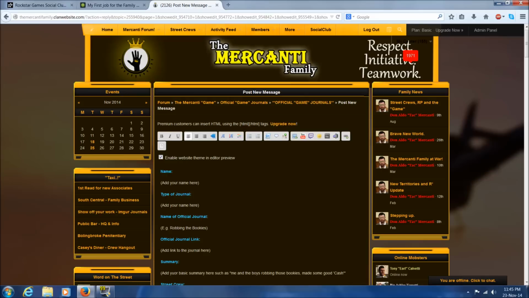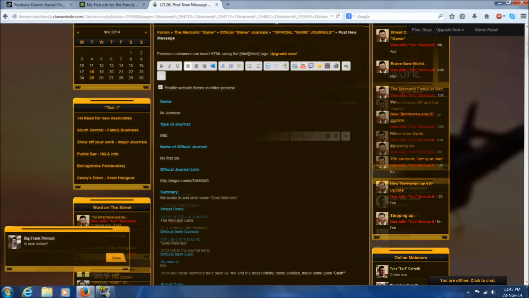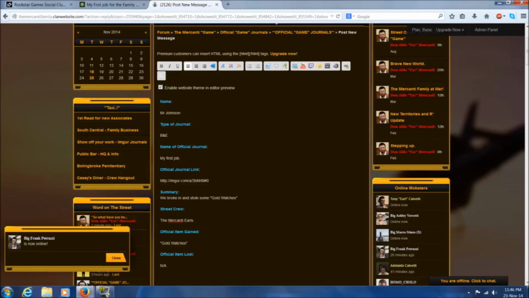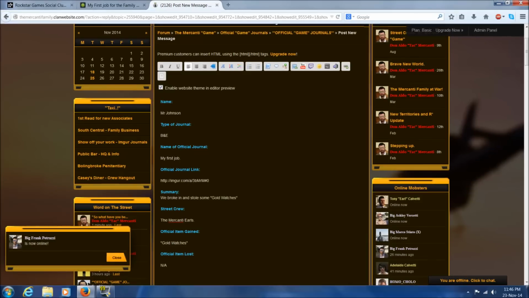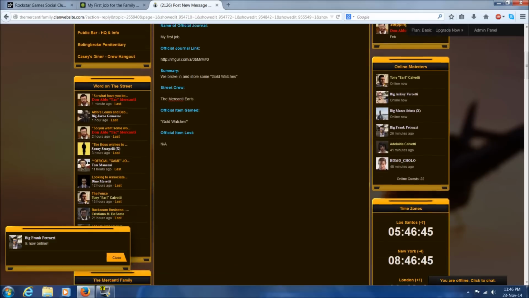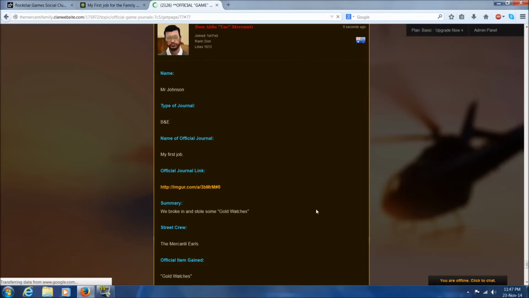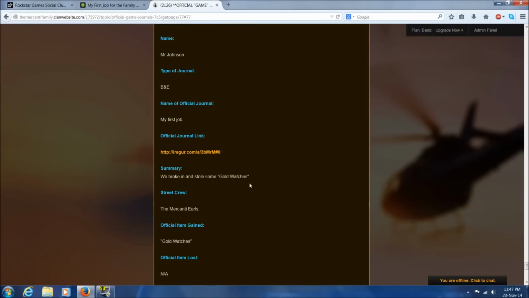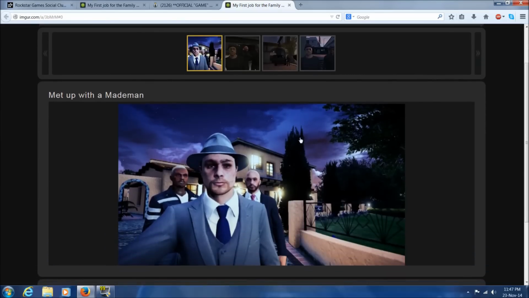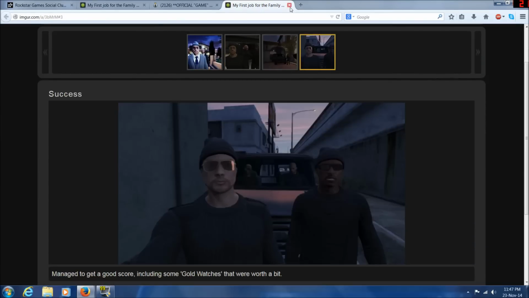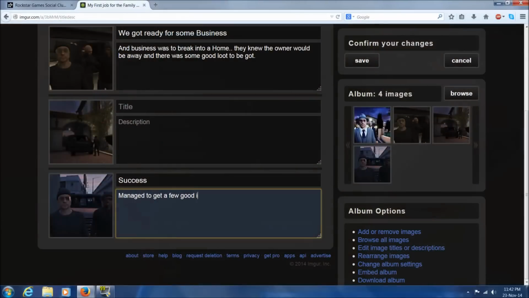Use the template, then just fill it out, and when it's finished, it'll look something like this. And it includes the URL of the journal. So as we can see, that's what it looks like when it's finished. And so everyone is submitted in the same way, and it's very easy to understand what's going on in it. And we can see that the official item we've got is gold watches.